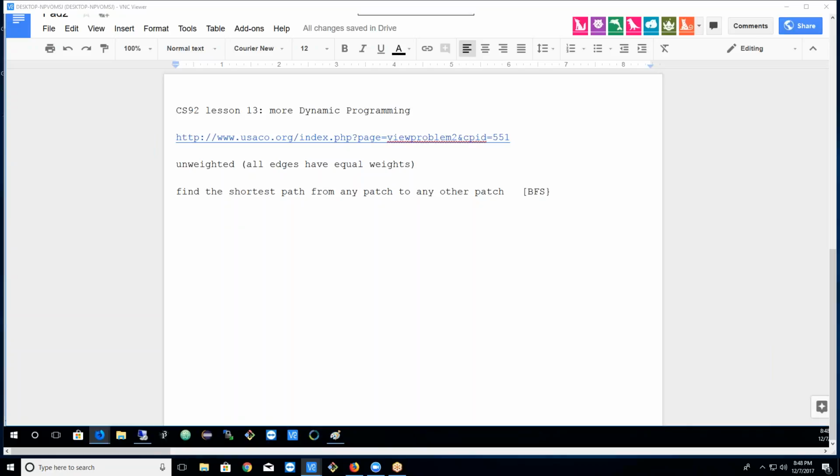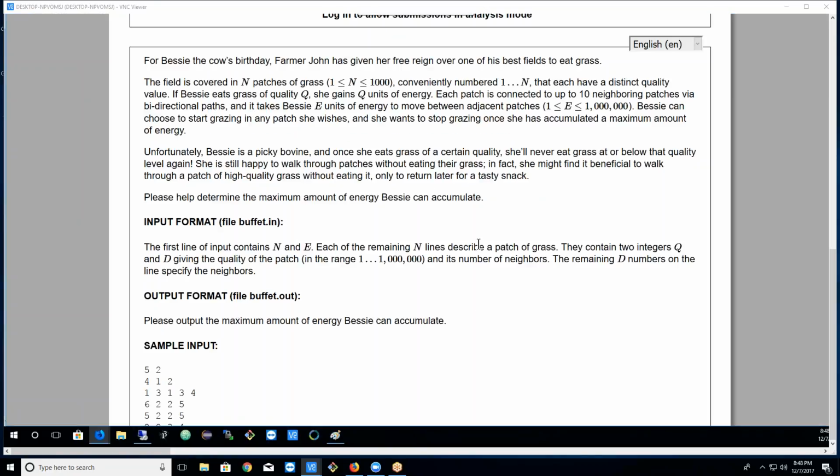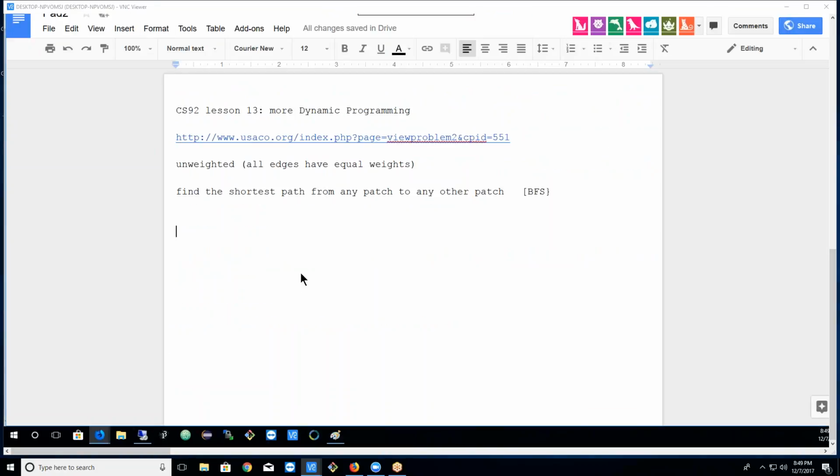So first thing we need to do is actually think about how to represent a graph. Right, so there's adjacency matrix or adjacency list. There's only 1,000 nodes, and it does say each node has only up to 10 neighboring patches. So each node would have only 10 neighbors. So at most there's 10,000 edges. So it's actually not too bad to use an adjacency list, right? So yeah, you can do something like this.